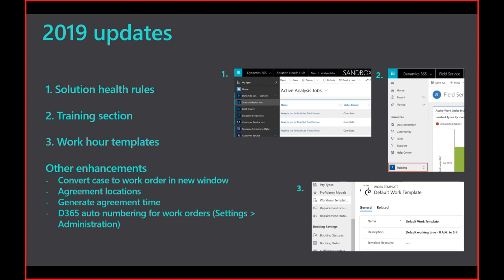Now, the Solution Health Hub is a somewhat new Dynamics app that Field Service is utilizing. Basically, the Solution Health Hub will diagnose and in some cases even resolve issues that you're having with Field Service, along with other Dynamics apps. The support team was getting a bunch of common requests for Field Service, common errors and common mistakes. And what they were able to do is turn those common requests into rules.